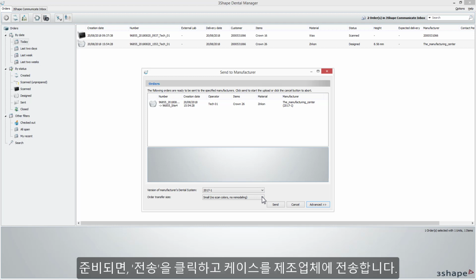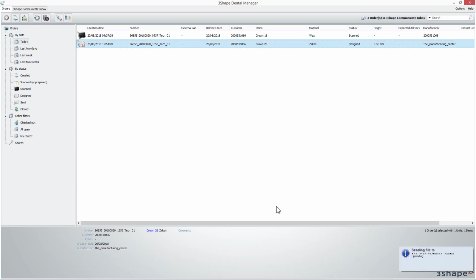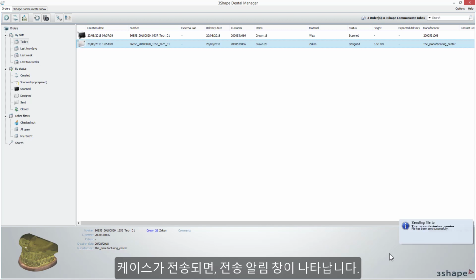When you are ready, click Send to have the case transferred to the manufacturer. While the case is being sent, you are informed by the pop-out.